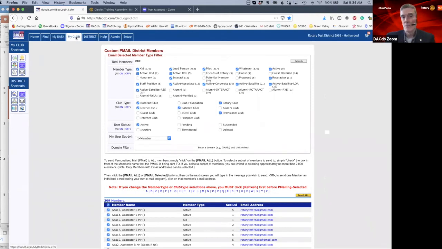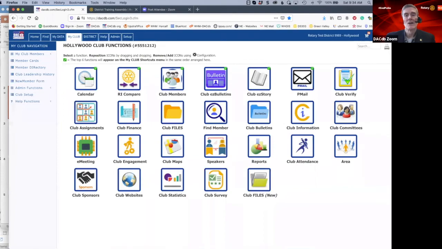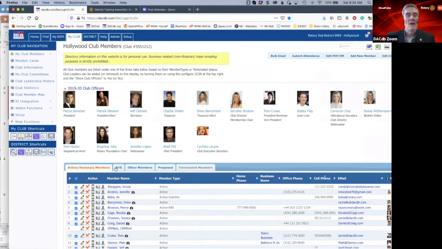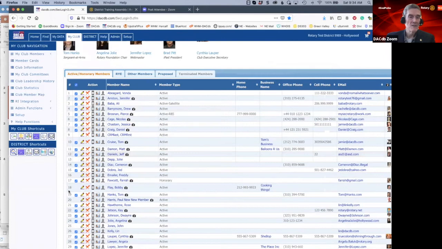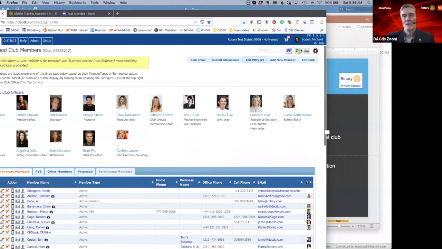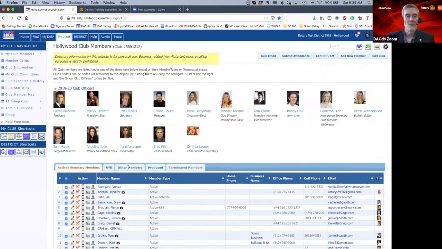The way I normally do it, for me personally, is I go into my club. And now I have a list. And you'll notice like right here, all these little check marks, anytime you see a check mark, they have an email address in the system. This particular person doesn't have one. So I can go right up into here and click Pmail, which would then populate everybody, or I can say, no, I don't want to do everybody. I'm going to select the ones I want. And so that's the third option you have in sending Pmail.